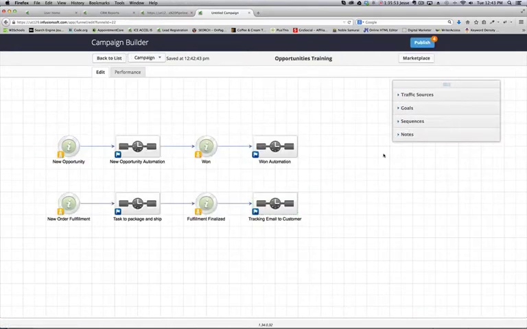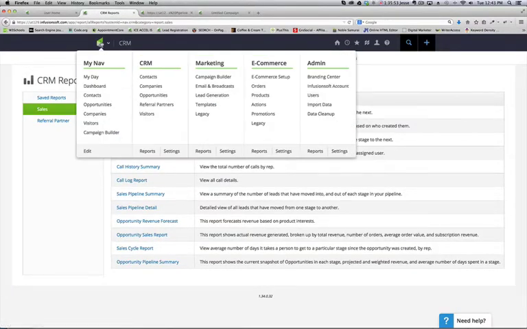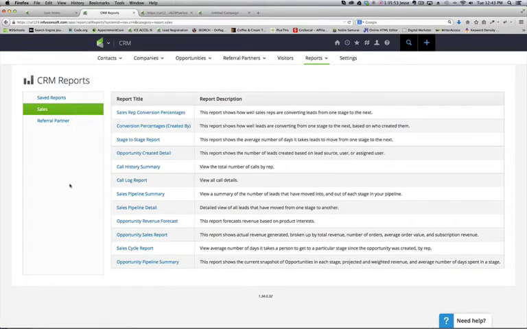So you have two very basic opportunity pipelines here, one for a sales team, one for a fulfillment team, all in the same campaign. Okay, so let me show you some reports as well. If you go to the main Infusionsoft menu, go to Reports underneath CRM, and then click on Sales on the left, you'll see all these different reports here.